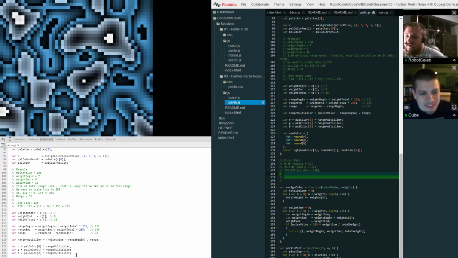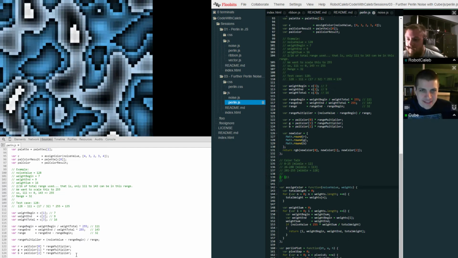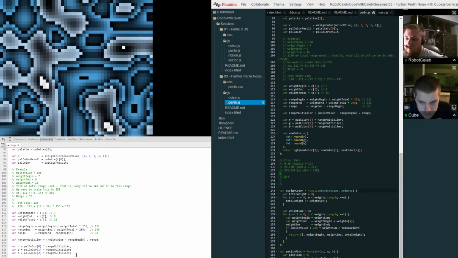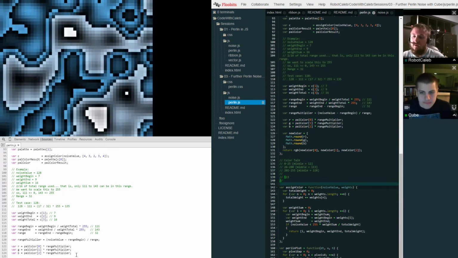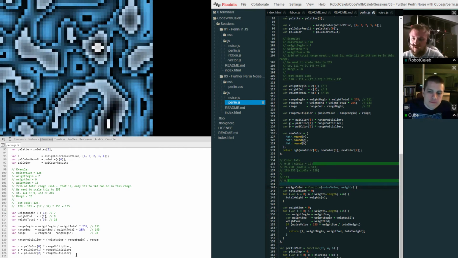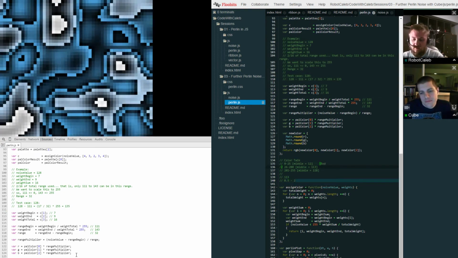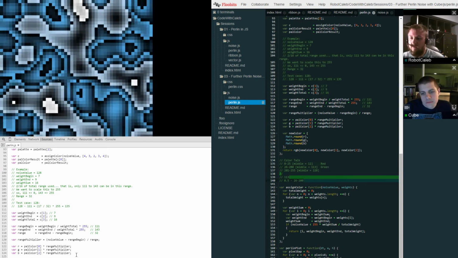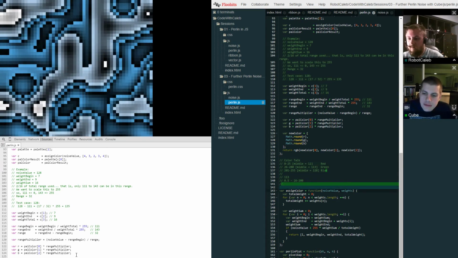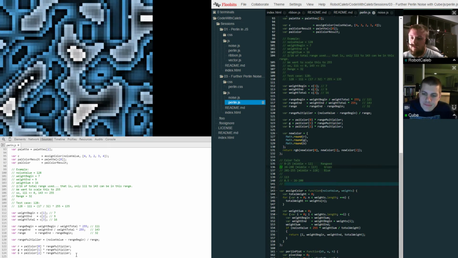Sorry. Okay, so if we have a value of 113, then that's going to be at 0.5 on our 26 to 200 range. I just gave some arbitrary color mappings here. Sure.